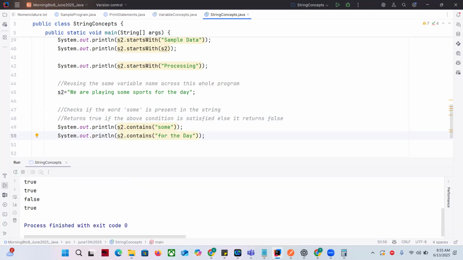What is the answer? It will also return true. True, false, false, true.